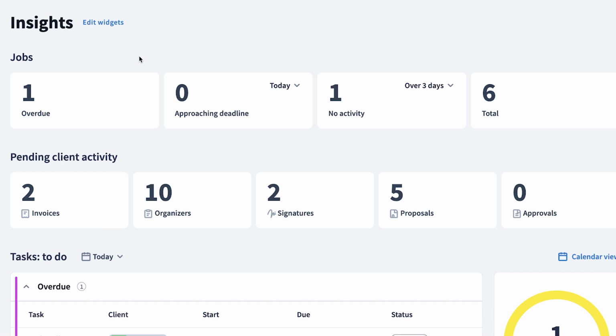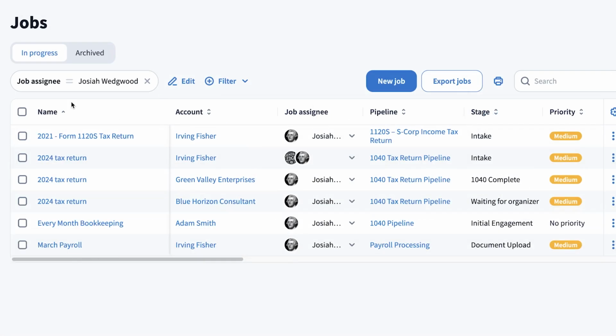You'll see your jobs categorized into 4 groups: overdue, approaching deadline, no activity, and total. This structure helps you prioritize tasks effectively and track your progress. For this example, the newly assigned job is listed in the Total group.